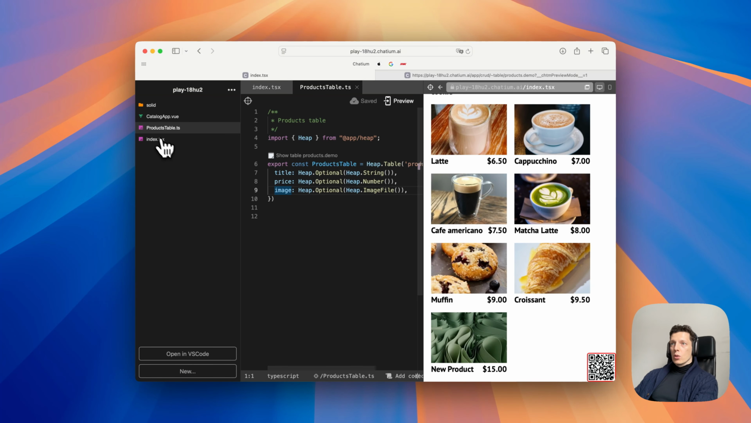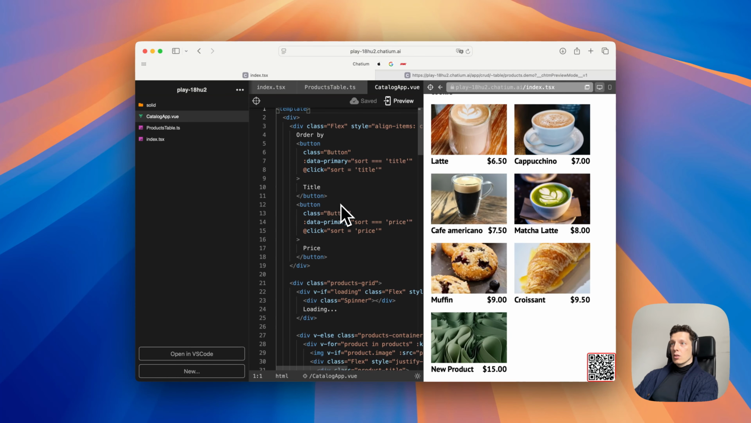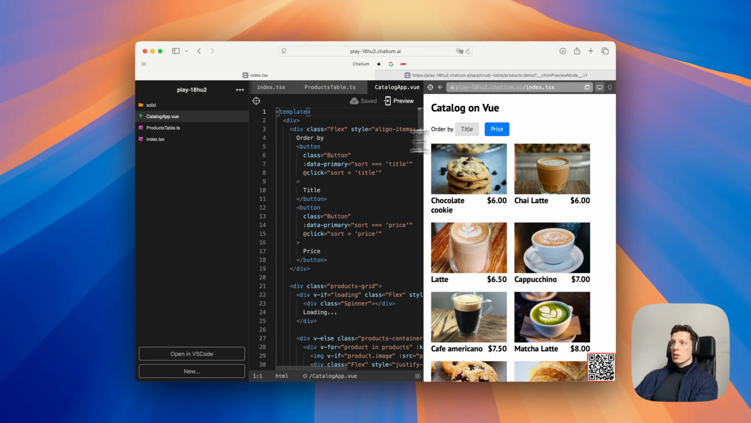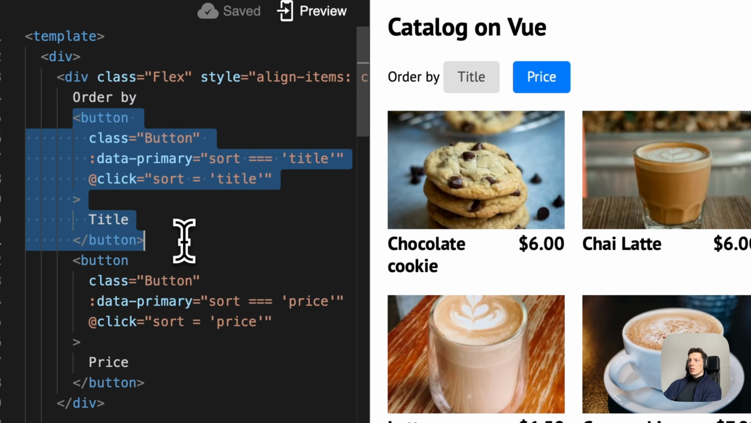Next, we will examine how the catalog component operates. It is developed using Vue, and beside it, there's a folder named Solid that holds the identical component. This is built on the Solid framework, catering to those who favor React and similar frameworks. Thus, everything here is very straightforward. There's a wrapper, order by, and two buttons that allow sorting by different parameters.